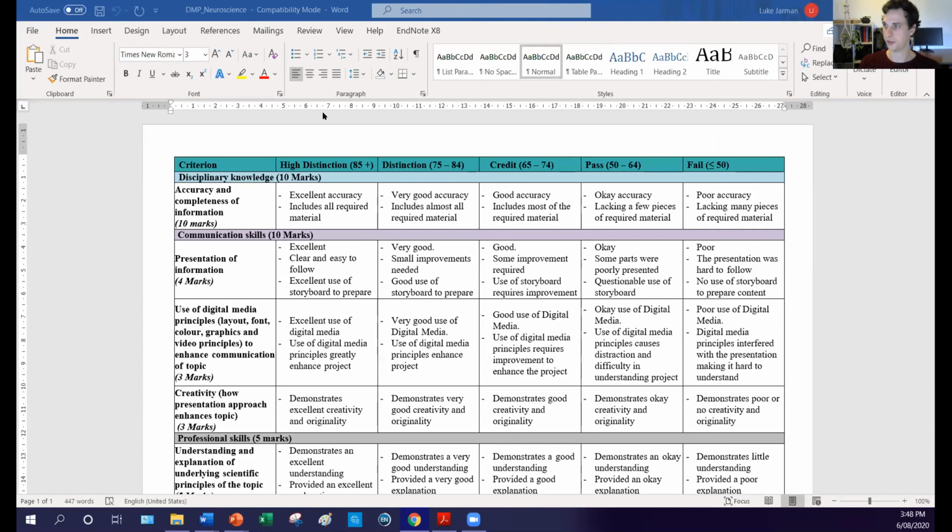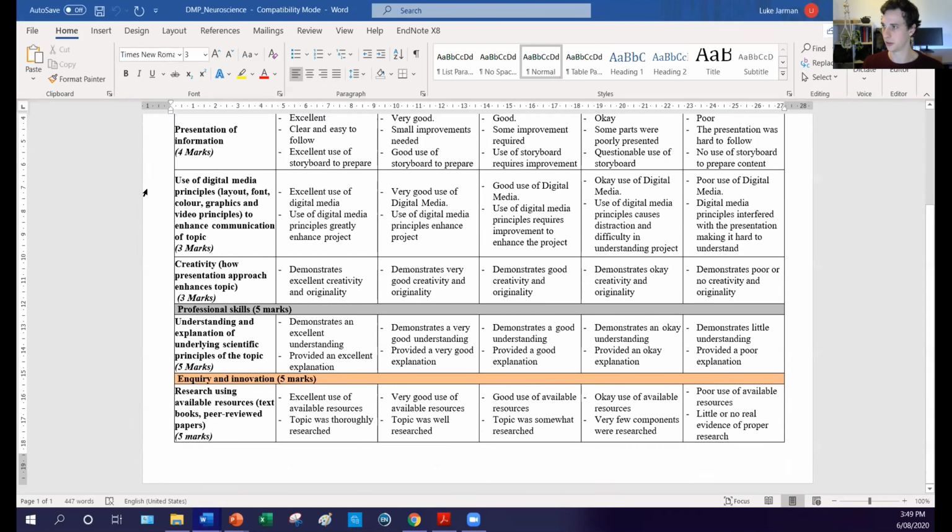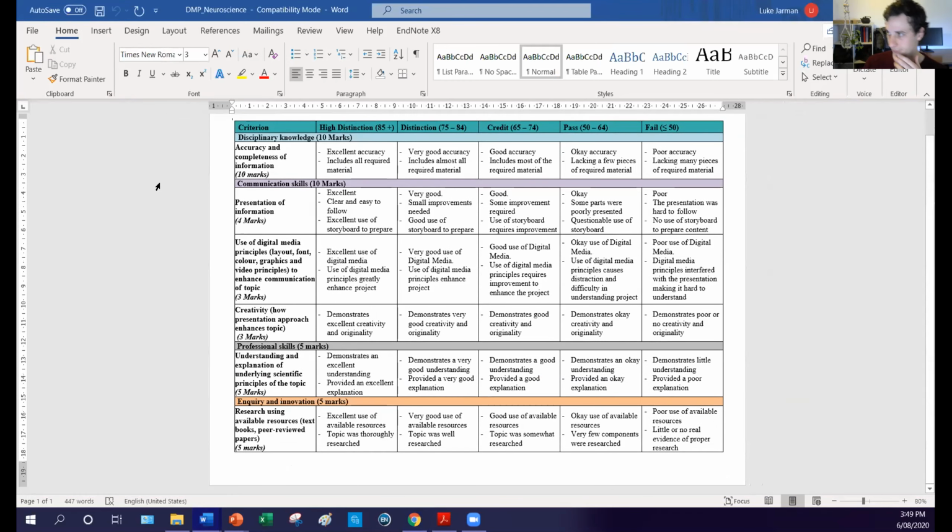I also have the rubric up as well. You can download this on UTS Online. You can see it's got exactly how we allocate the marks. 10 marks for accuracy and completion of information, 4 marks for presentation of information. That's about the flow of the presentation, I guess.